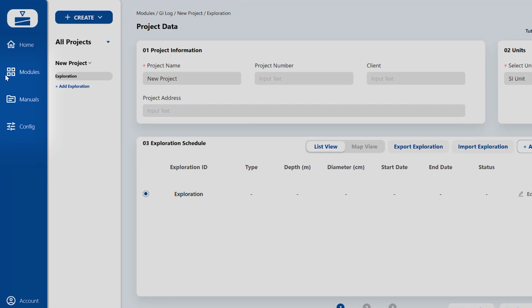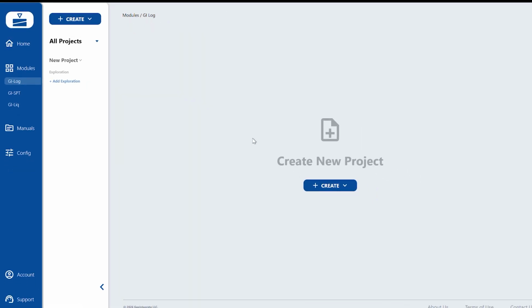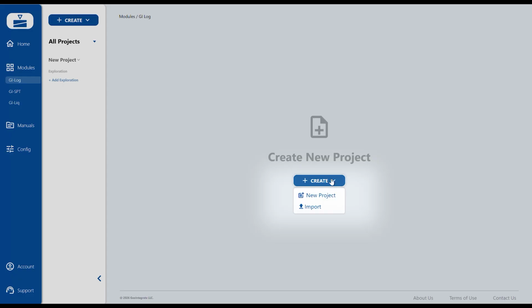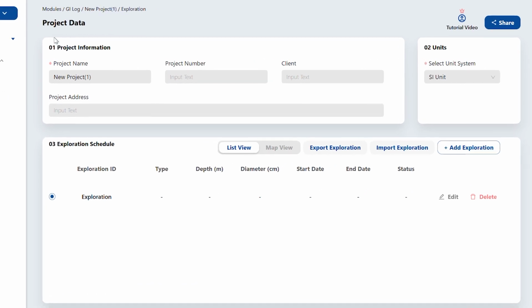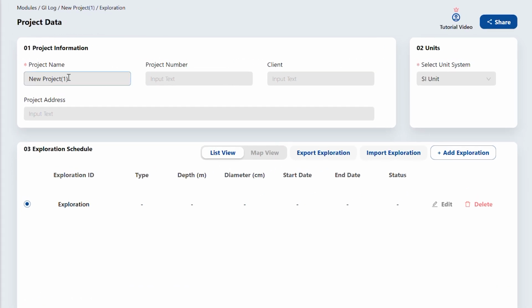Alternatively, you can go to the Modules panel on the left side, select GeoIntegrate, and a new window will appear. From there, click Create and then choose New Project. Once selected, a new project window will open and you will be directed to the Project Data window. The Project Data window is where you enter the general information for your project.